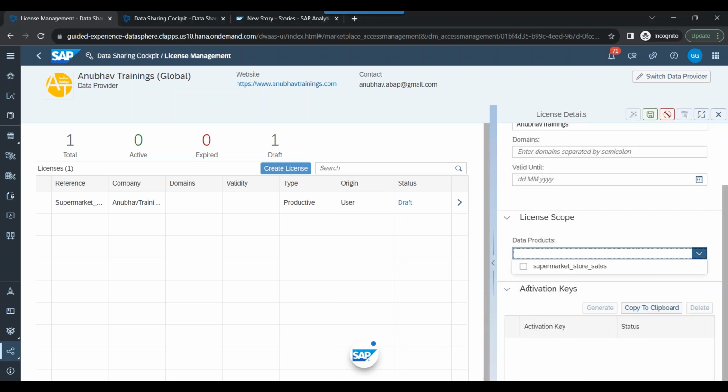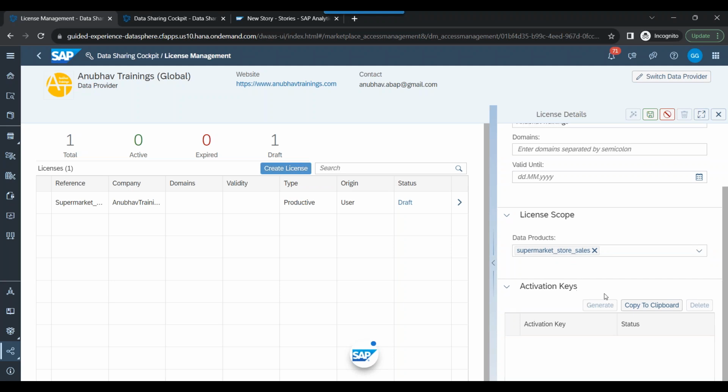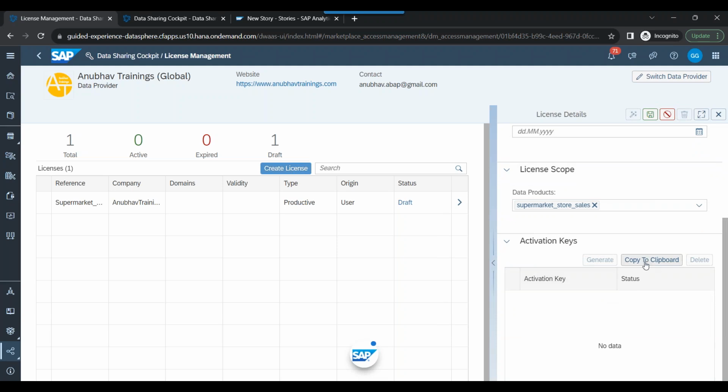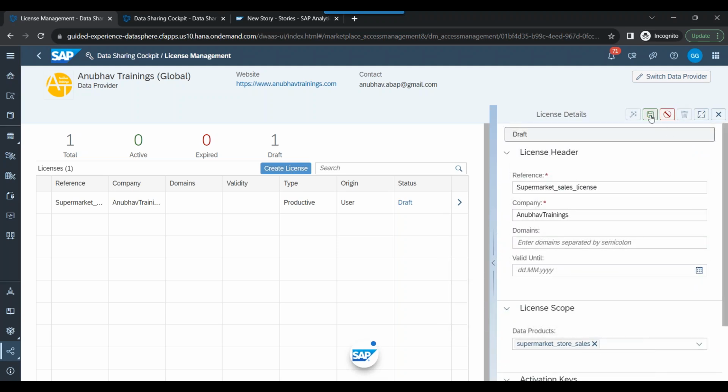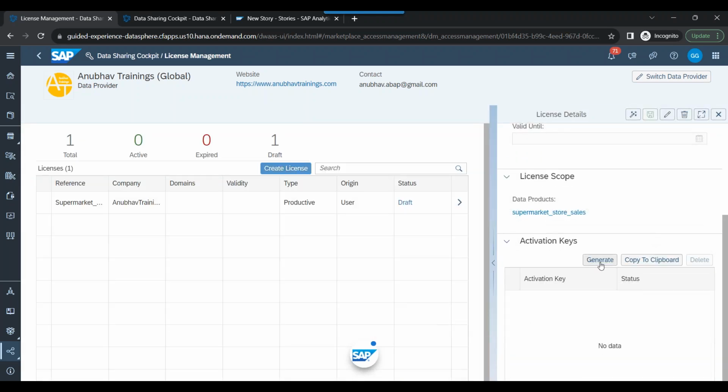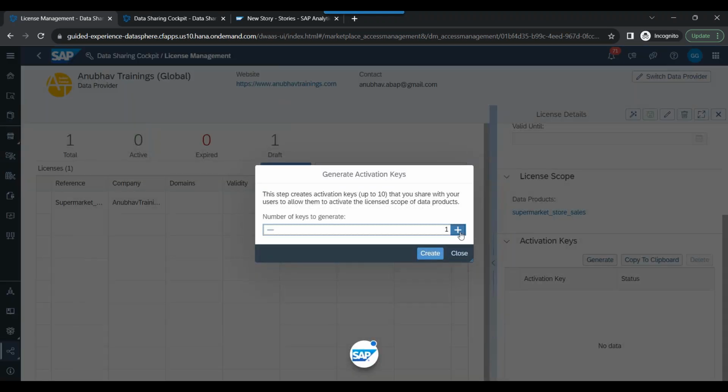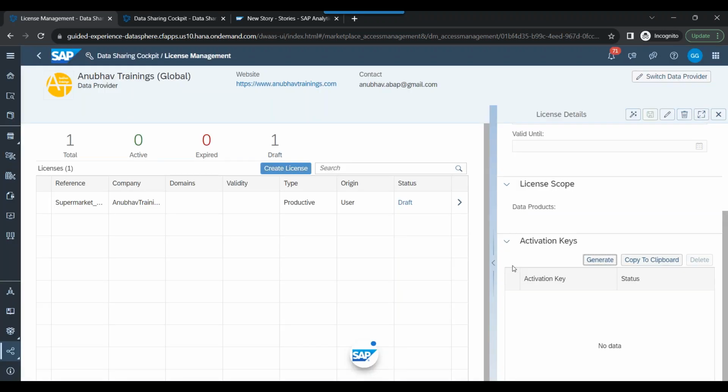So what I will do now, I will just go ahead and add some licenses. So what is the license scope? It is supermarket sales store. That is the scope. Anyone who has this license which I am creating now will have access to this particular data product. So that is the scope of my license. And now we can just generate the license. So we need to first save the draft, and then we need to generate the license key. So let me generate maybe 10 license keys.